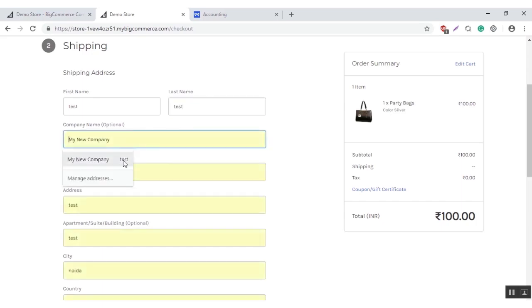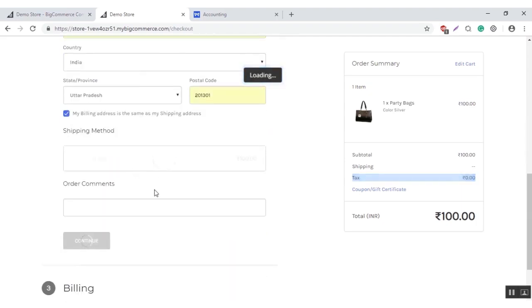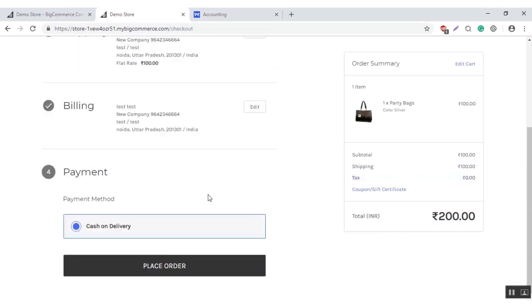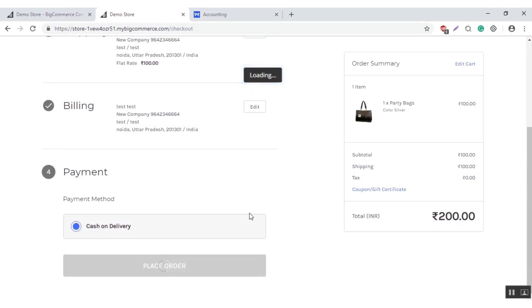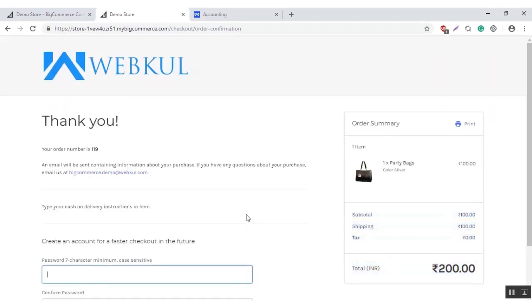Let us give the name test. New company, and give a number. This is the address. And once you have completed these details, click on continue. Here the payment method is cash on delivery. Now click on place order. So here your order is placed and your order ID is 119.